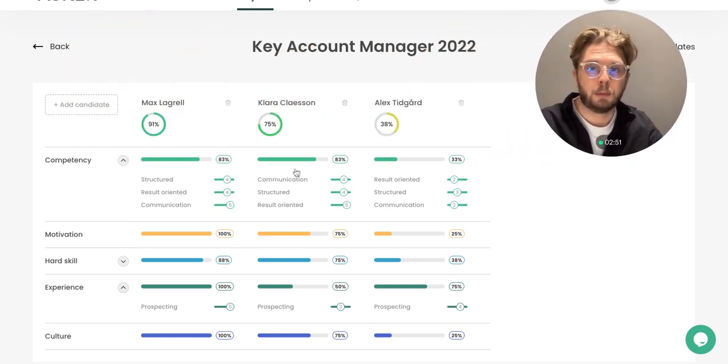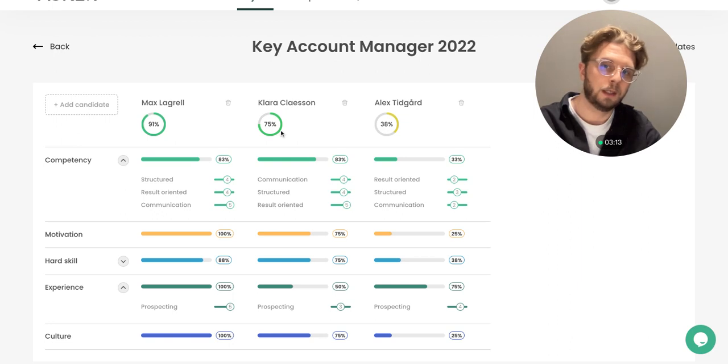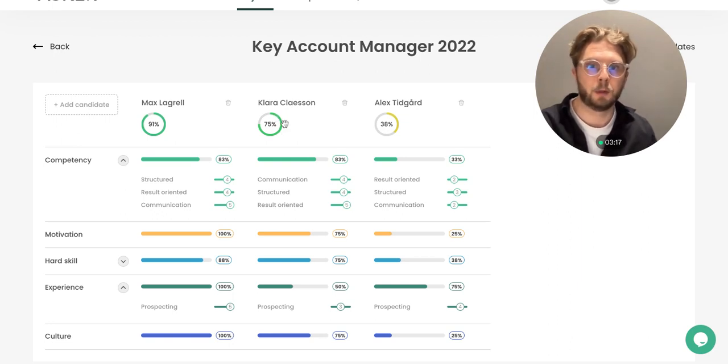A common question is, of course, what is good? What is a good match? Overall, this is a very high match. Anything between 80 and 100% is a very high match. Anything between 60 and 79%, I would say, is a high match. And everything between 49 and 60% is an average or a good match. And then it starts becoming a lower match. And of course, below 40, I'd say, is a match where you need to reconsider the person for that specific role.